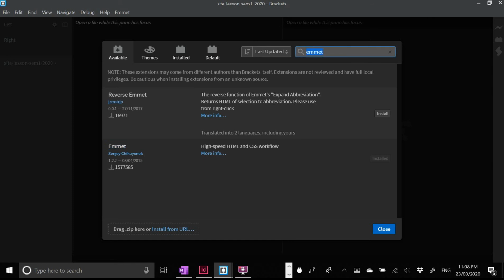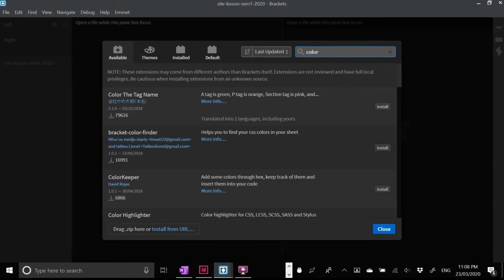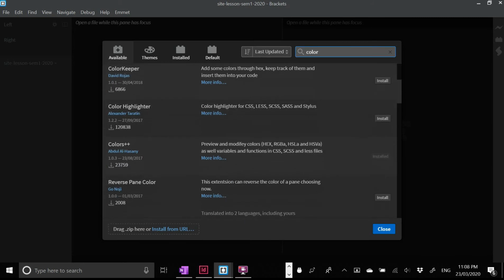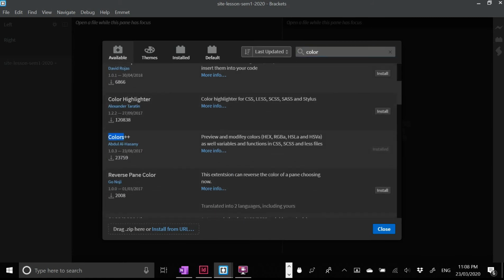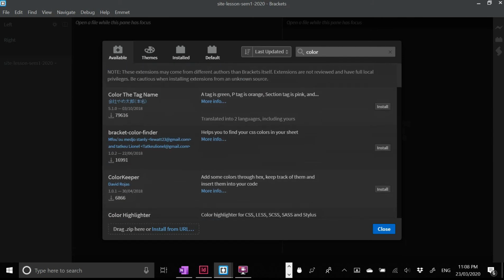Once you've done that, then I'd like you to look for, if I just type in color, and we're looking for Colors++, that one there. So if you install that one by Abdul Al-Husseini, install that for me. And the other one is actually not an add-on, but a theme.